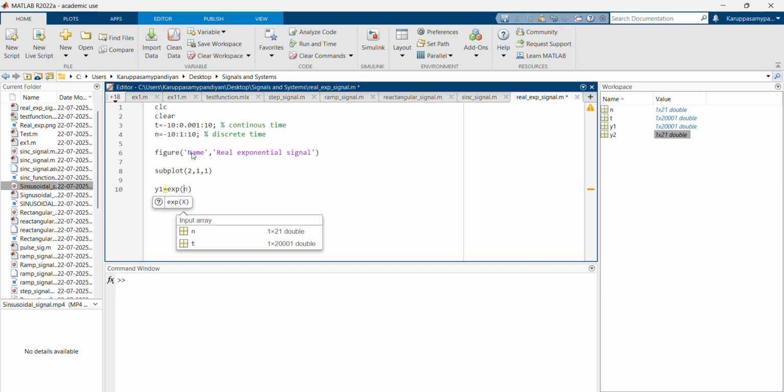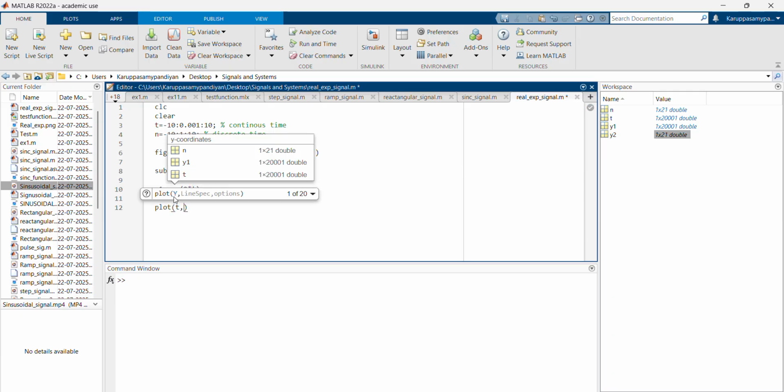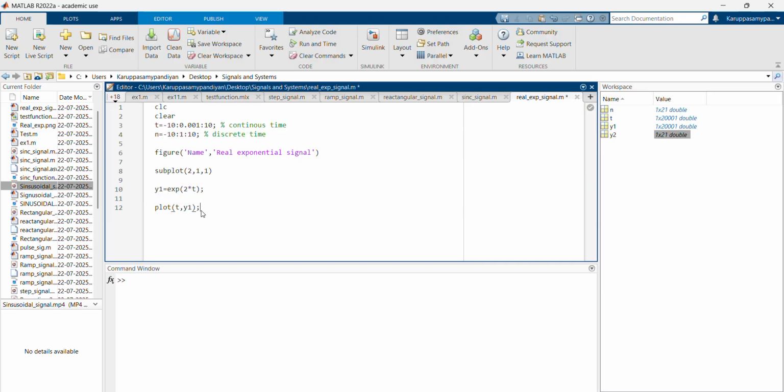So let's fix initially a as a positive number. For example, let's keep a as 2. So 2 into t. This is going to be a real exponentially increasing signal. Okay, now we have made the time as well as the corresponding amplitude. Now we go for making a plot. So plot t comma y1. This is going to create a real exponential signal in continuous time.